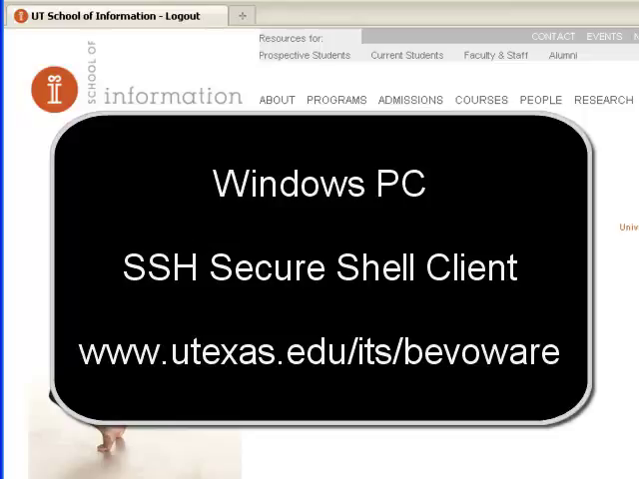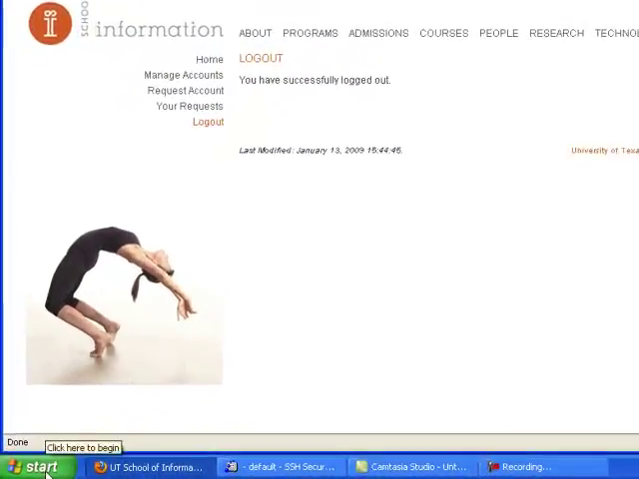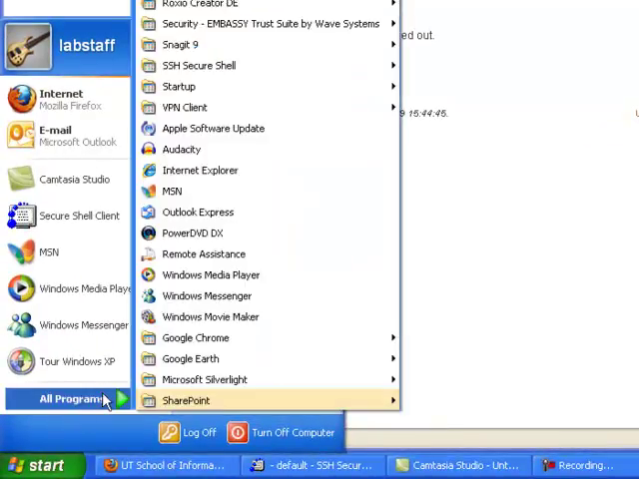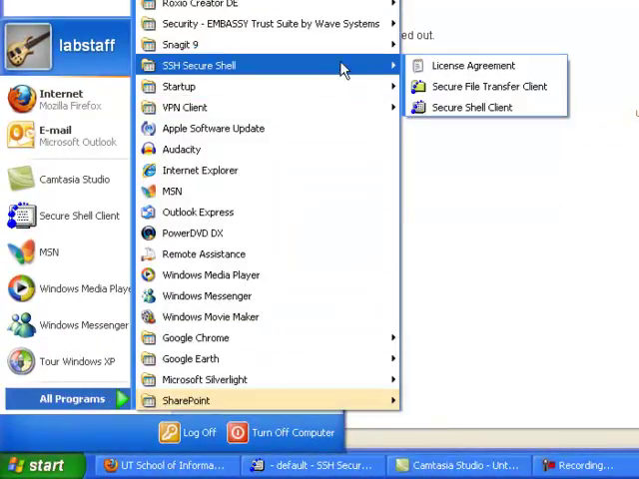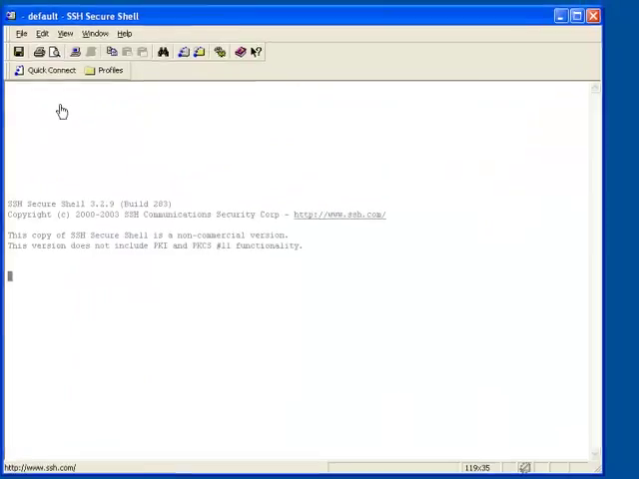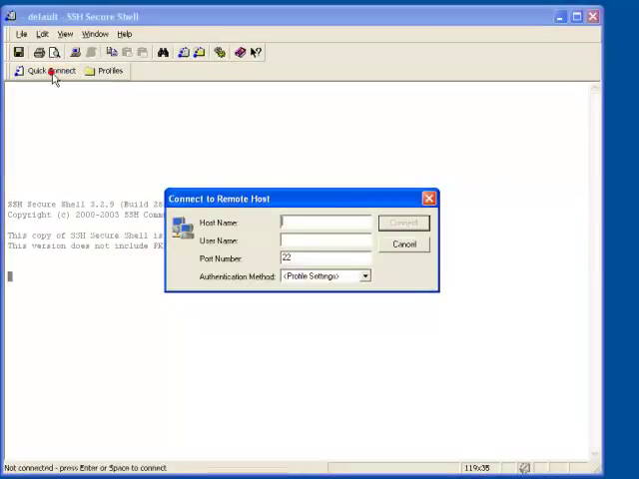This program is installed on the IT Lab computers, or you can download it to your own Windows computer from BevoWare. Go to the Start menu and look for the SSH Secure Shell Client, not the File Transfer Client, in Programs. Open up the SSH program and press Quick Connect.